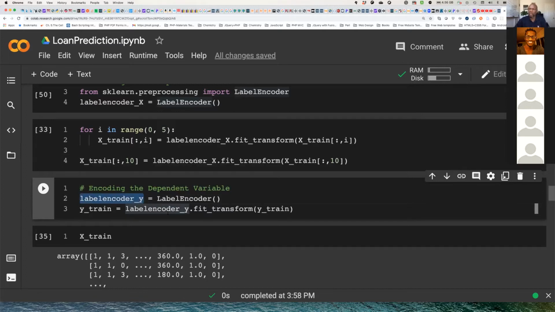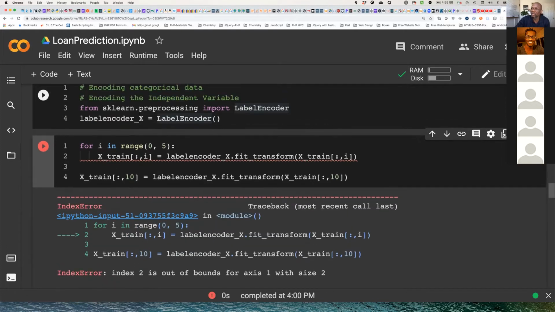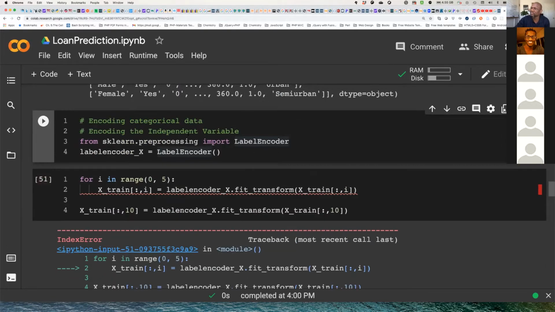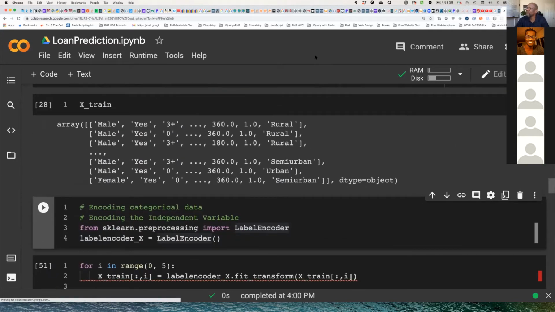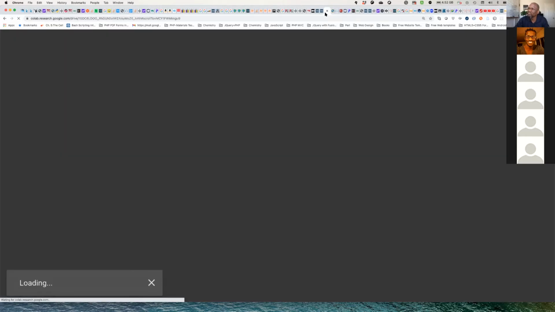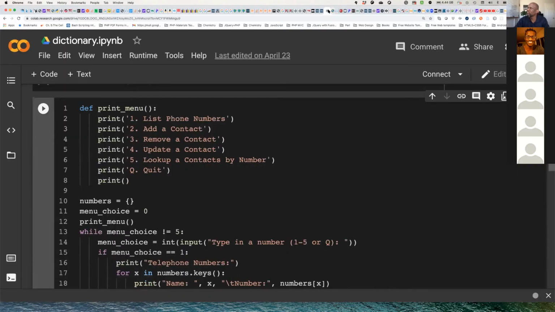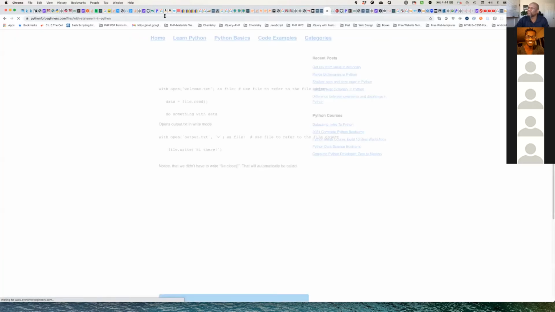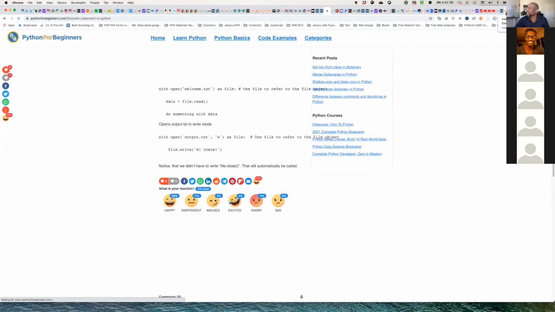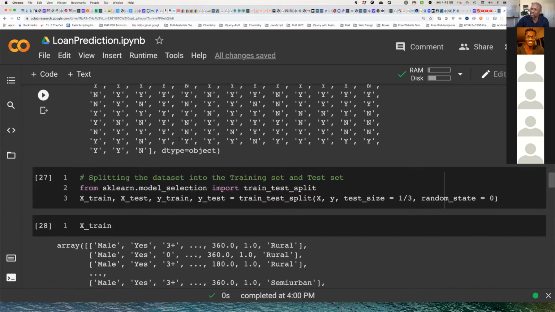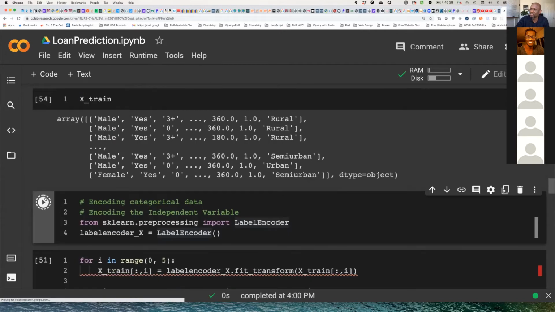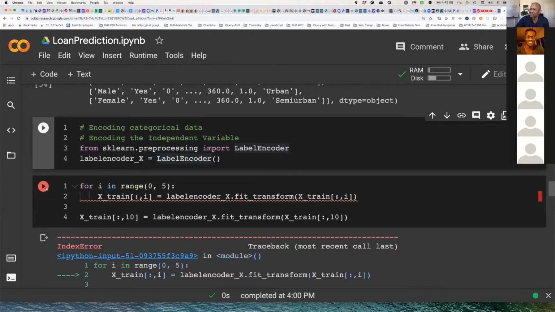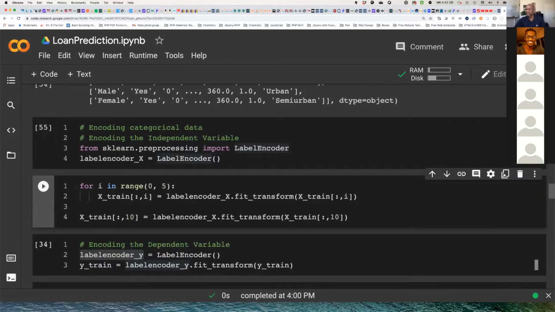That's the y-axis. So we go ahead and, of course, let's run that. Let me run this one first. Run a few minutes. Okay, run that. Training data set. Okay, now it's running.